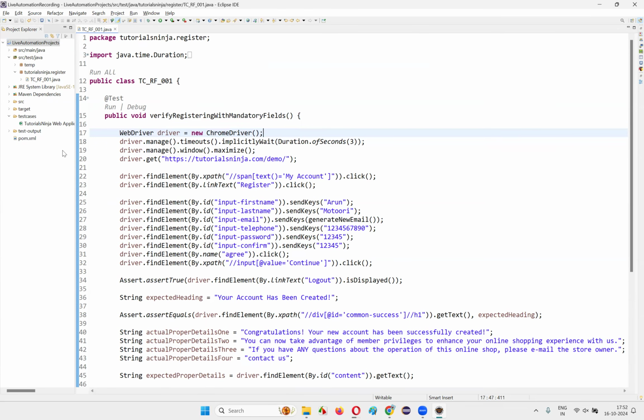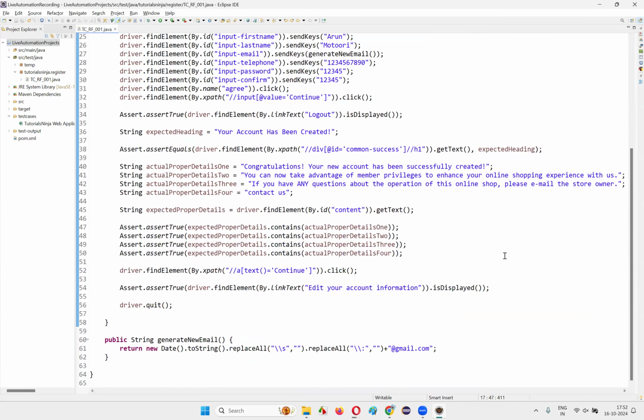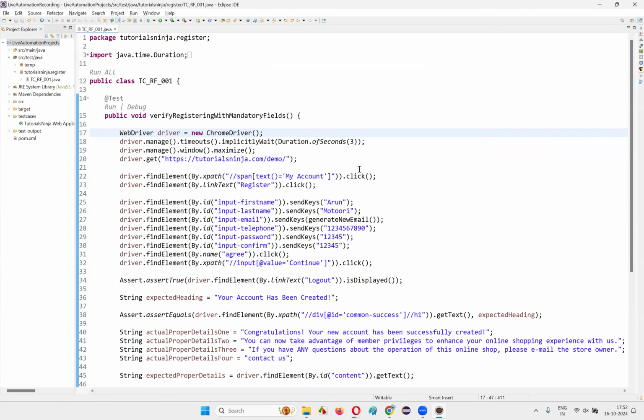So keep following, and at a basic level only I'm covering. So practice automating the test cases to increase your confidence levels. Every test case automation will get you more learning.